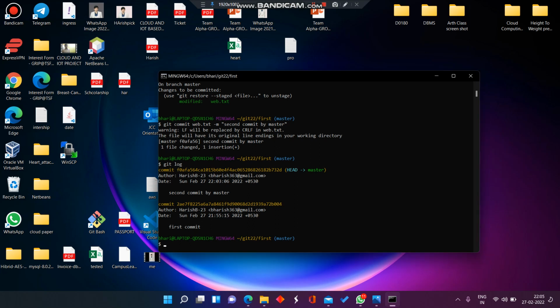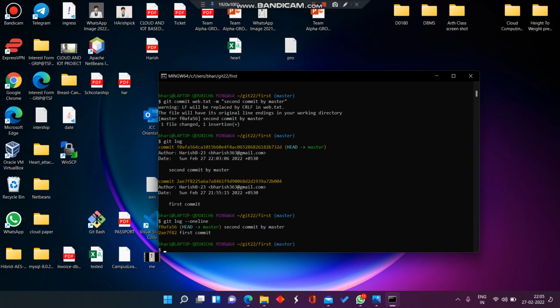In order to shorten the whole commit ID and information, I'm going to enter the command git log. Remember this command, it will be very useful. Okay, see, it is shortened. So rather than entering the whole commit ID, we can just enter the starting characters until it is a unique ID, and then enter. You can get that file.